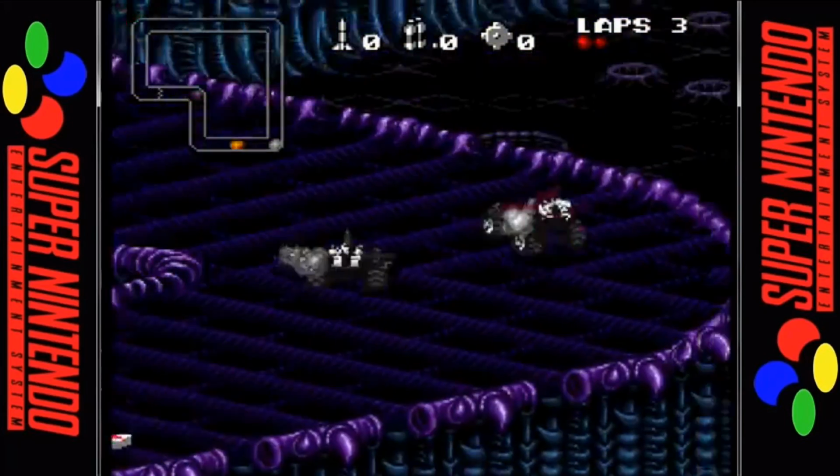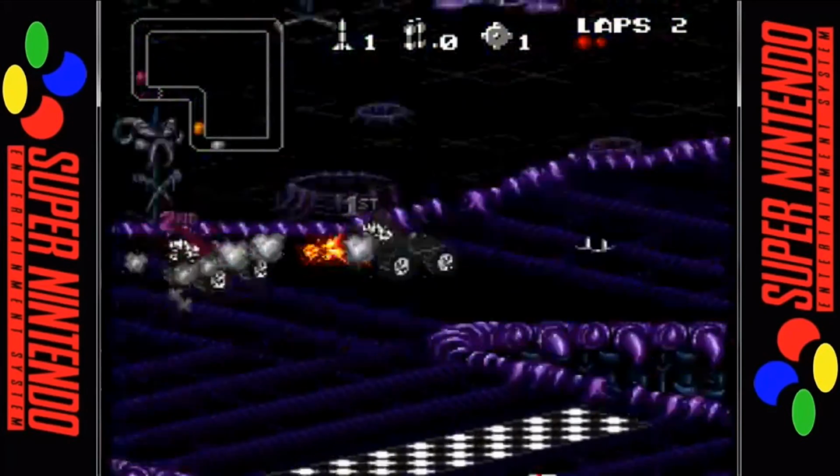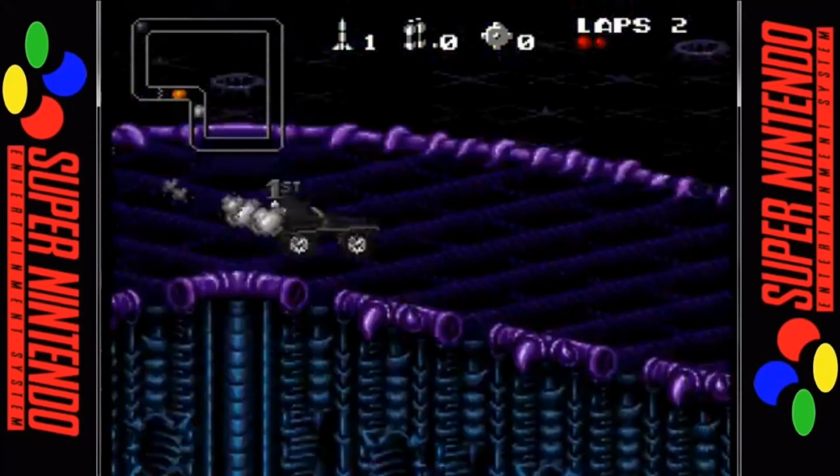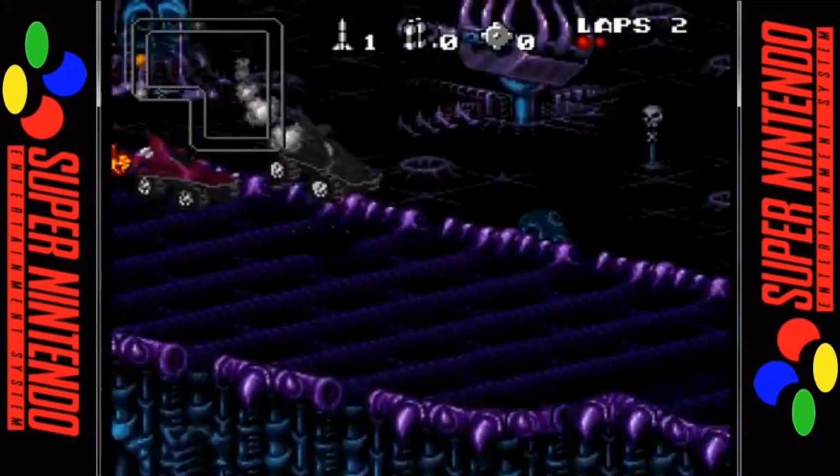There are also various hills and dips you have to contend with, and you need to be careful not to accidentally jump over the guardrails.